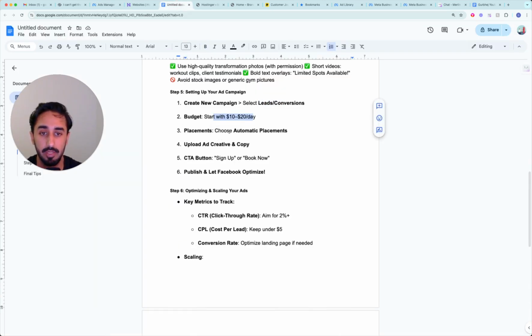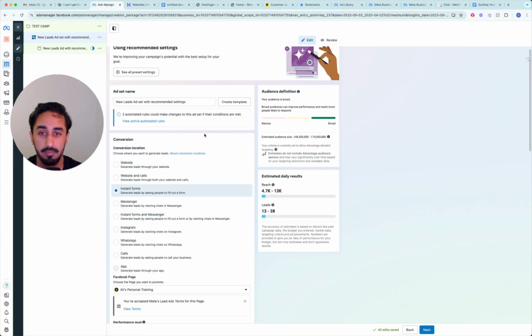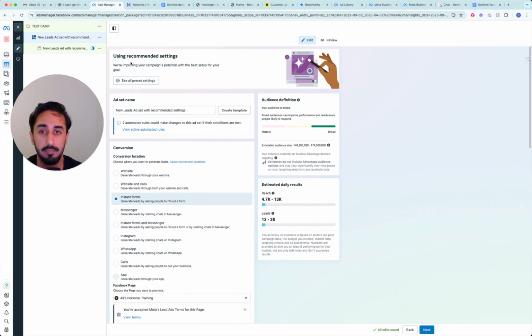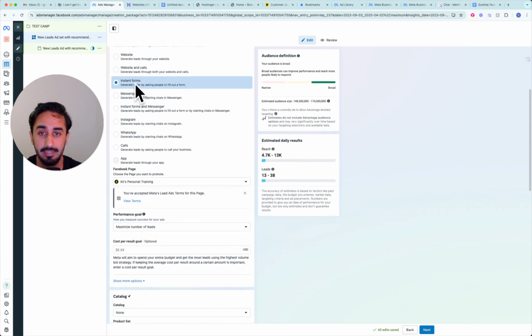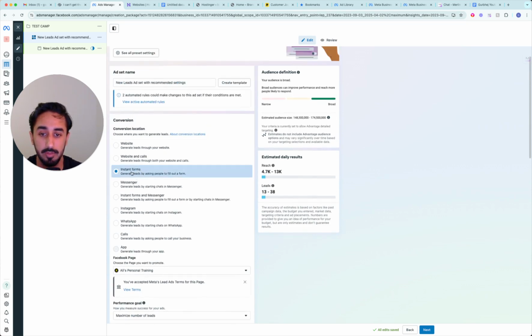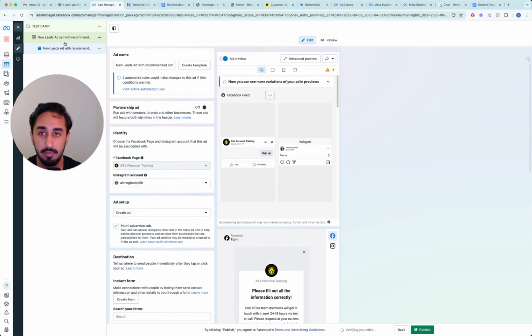We're going to set a budget. We're going to choose placements. So this is all what we're going to do over here. Okay. This is your ad set name. We need instant forms. We're going to choose instant forms. We're going to create a form to nurture the lead. This is a really important thing. What we're going to do is, let's see.